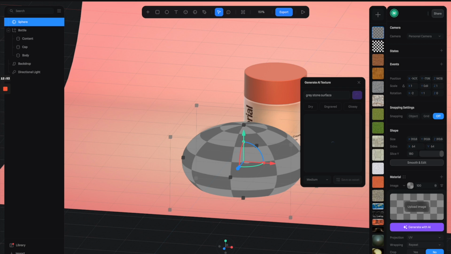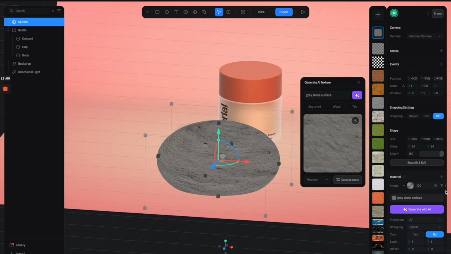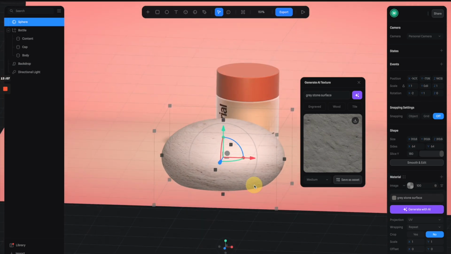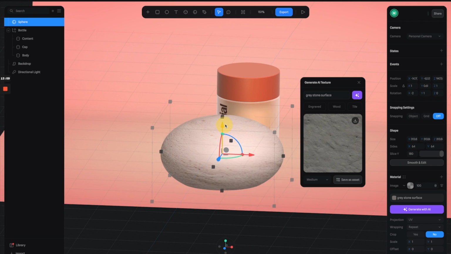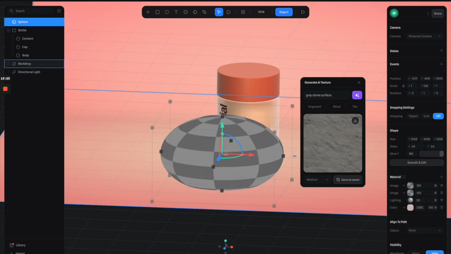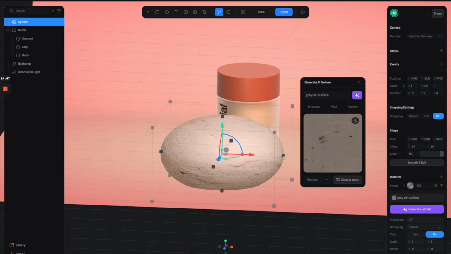Click generate, and it will give you this kind of texture. I think it's looking pretty good. All you have to do is go here and change the blending mode to overlay, and now it's blending to the base color. So it's already looking pretty good. And then you can also add more layers and generate more textures and blend with the original texture to come up with different variations. I'm kind of happy with this.